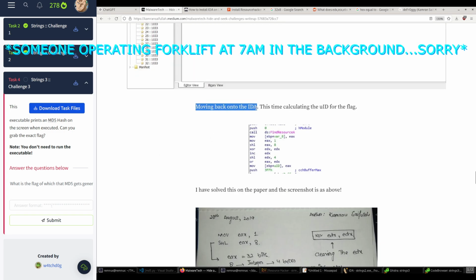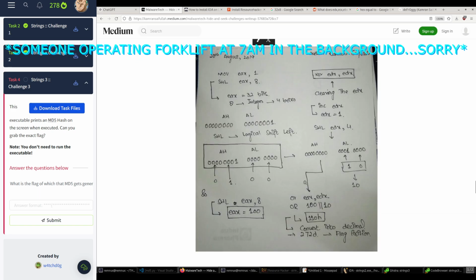So moving back to IDA here, I'm just going to read from the write-up of the original creator, this time calculating the UID for the flag. I have solved this on paper and the screenshot as above. This is the way the original creator of this room, Watchdog, solved it. He basically tried to find the position of the flags, and he calculated the assembly, the hex number. Again, I don't completely understand what this means, but there's another way that I found from another write-up.